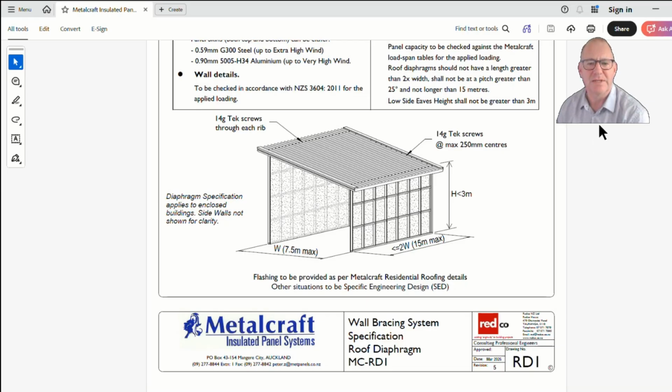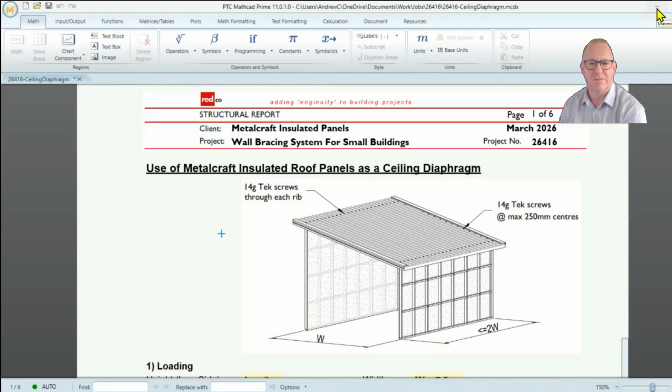So the intention is you're a small building, and we've put limits on the roof diaphragm of 15 meters by 7.5 meters with a maximum roof pitch of 25 degrees. So what do we do with our Mathcad? So here is the Mathcad.